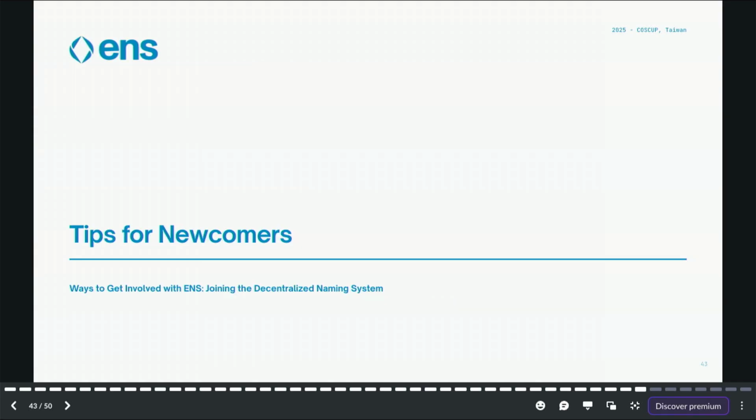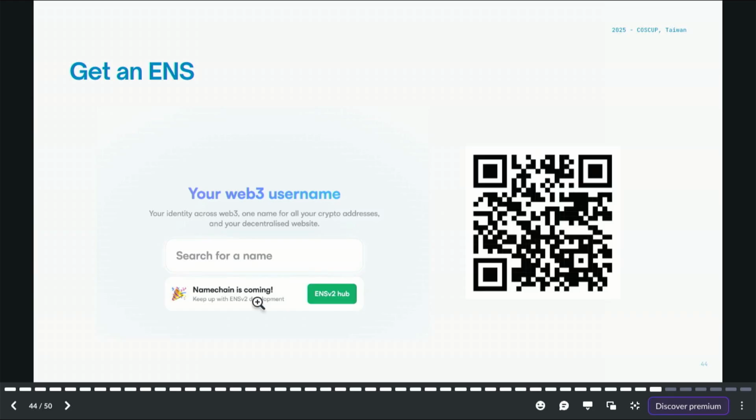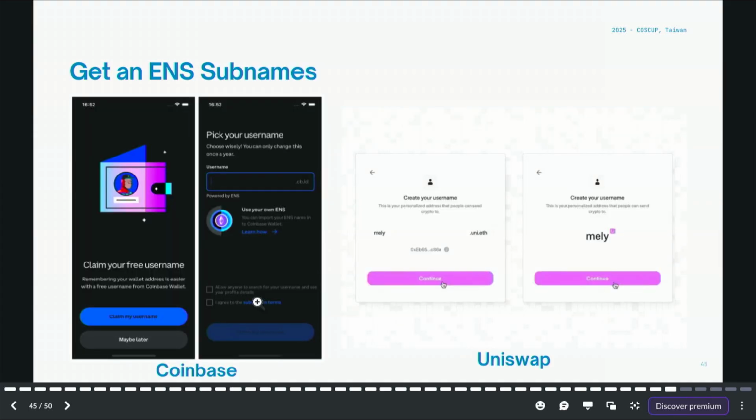Okay, so lastly, I'm going to talk a bit about some ideas of what you can do if you're a newcomer to the ENS ecosystem. So first, you can register your own ENS name. Here's the ENS app, and you can just register your .eth name here. And if you want to get a subname, you can use Coinbase and Uniswap. They provide free subnames to their users.